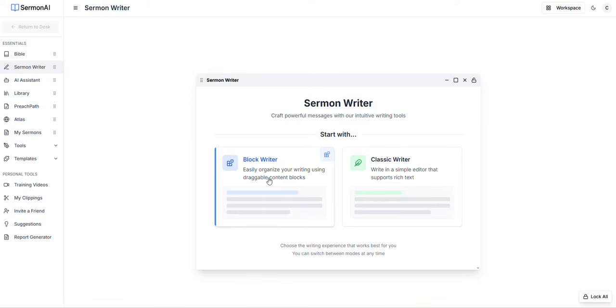So your first block might be a title, your second block might be a scripture verse, your third block might be a text block with an introduction, and so you can do it block by block. Just helps you to strategize each part or section of your sermon a little bit better. But it really depends on what your taste is, and you can mix and match it however you like. In this video, we're going to be looking at the classic writer.